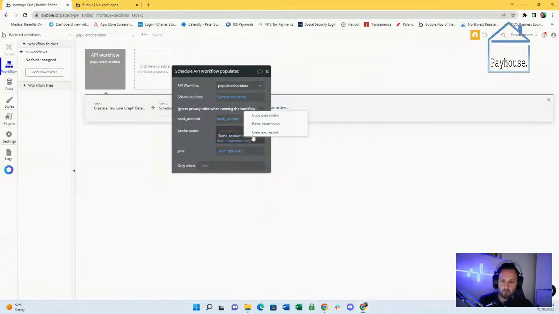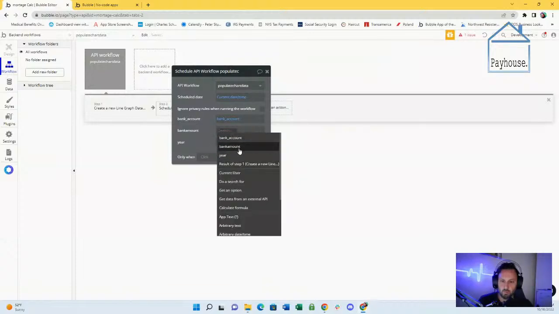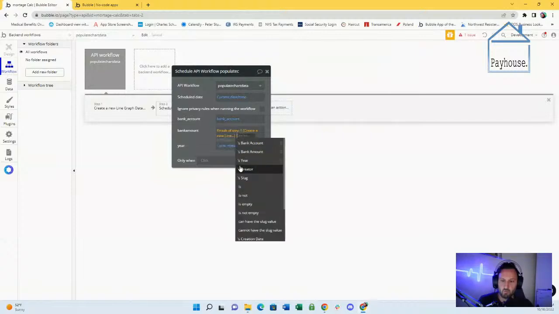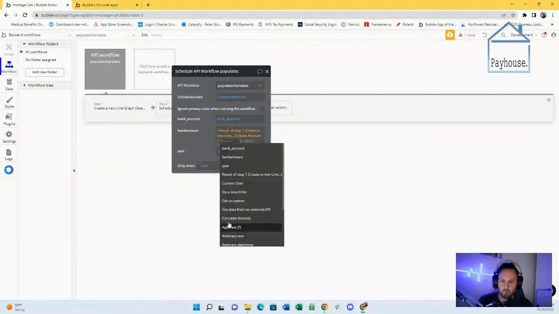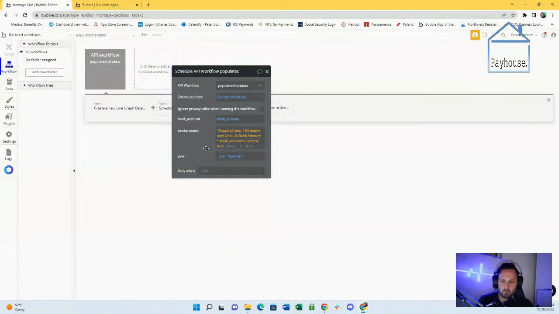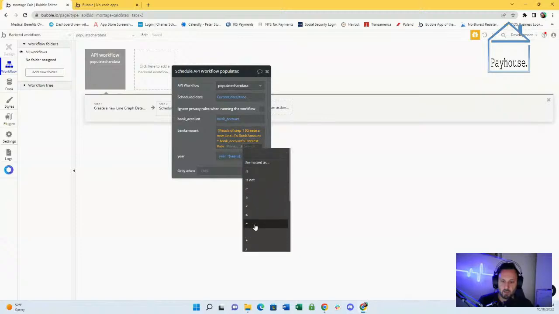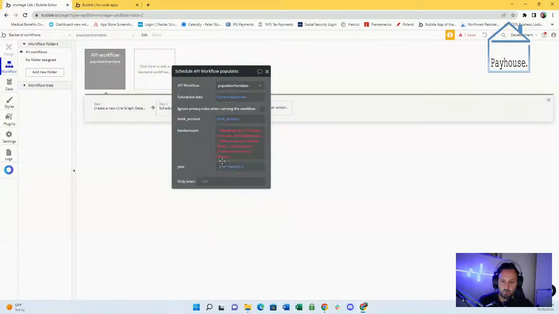No, this is wrong. It should be, I think this should be result of step one, not the bank amount. First off, that's my first problem. It should be result of step one's bank amount multiplied by bank account's interest rate, and then add that back to the result of step one. I think that's right.